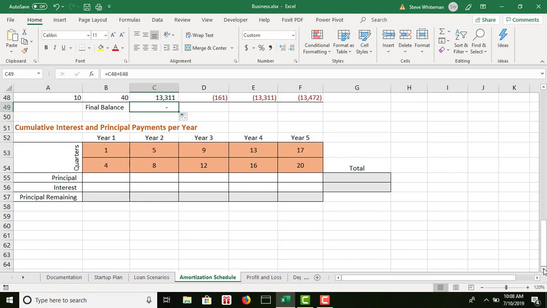Okay, we're all the way down to step number 8. And so far, we've been going for about 30 minutes. So let's see here. We'll probably finish at the bottom of this page. Step 8, calculate the cumulative interest and principal payments per year as follows. Okay, so let's click in cell B55.